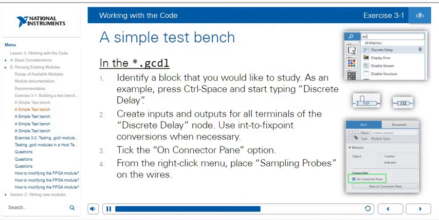As needed, you can use the int to fixed point conversion nodes when necessary to make sure that your data types are proper. When you select each controller and indicator, in the right rail in the properties, make sure you select it on the connector pane. And then right-click on the wires and place sampling probes on the wires. We will show you what this looks like in a few slides and also in a demo of this exercise in just a little bit.